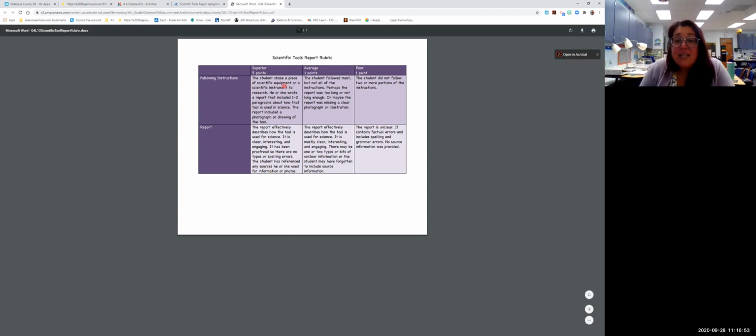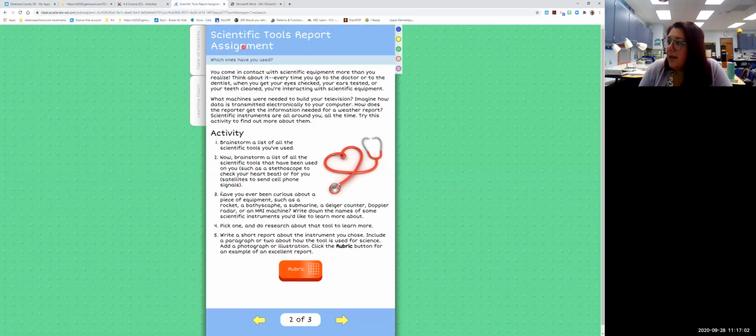And then you can look at this rubric anytime with your grown-ups if you have any questions about what I'm looking for in your report. So this right here tells you everything you need to do. Think about tools that you've used. Think about tools that have been used on you. Think about tools that you want to learn more about. Pick one, do some research, write your report.